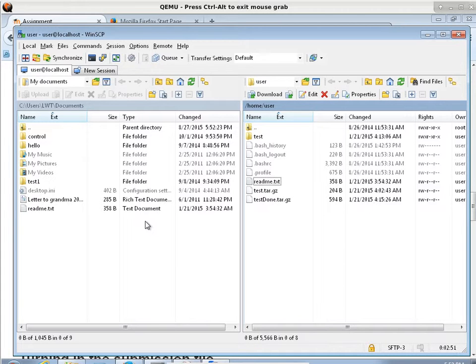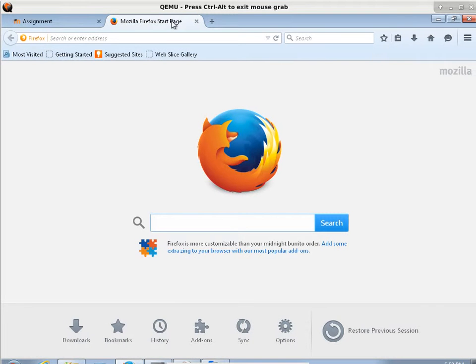Are there any questions about how to use Winscp? Okay. That should be enough information to get your homework assignment started. And if I go back to the homework assignment itself, I will just kind of finish the whole thing.